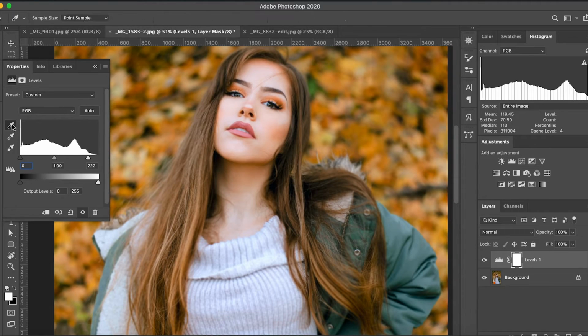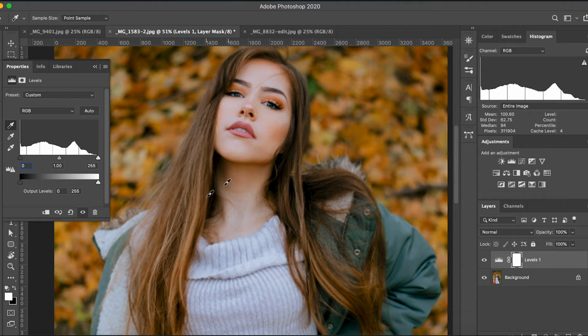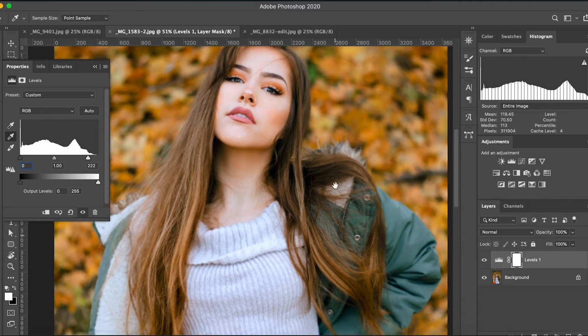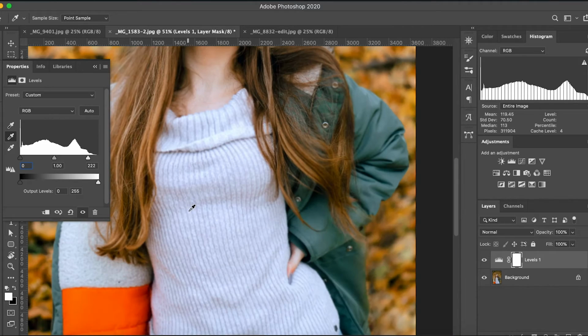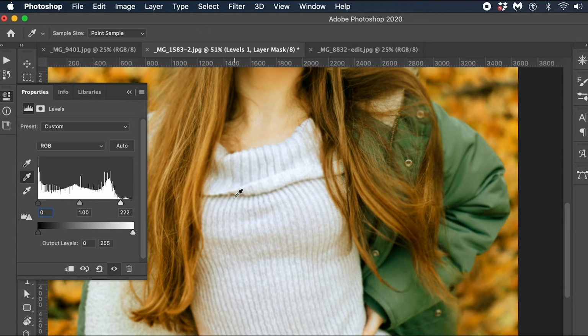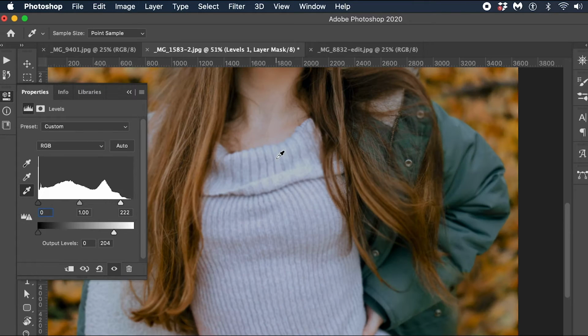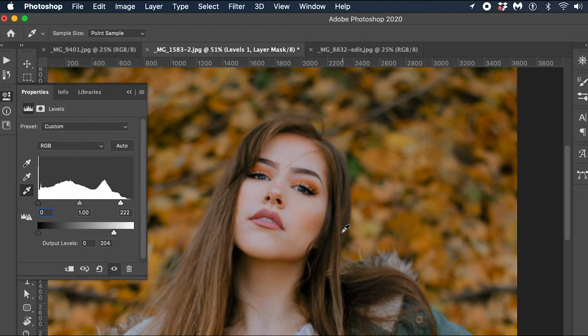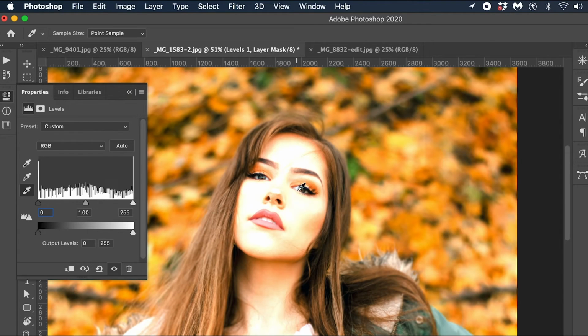Now, there's also these color pickers right here. This one is the shadows, so if I go in here, it will try and make a representative point towards that. We also have the 50% gray. Let's go somewhere like right here, a 50% gray. And then we have the whites, which if I go somewhere like her eye right here, it will try and represent everything into that being pure white.